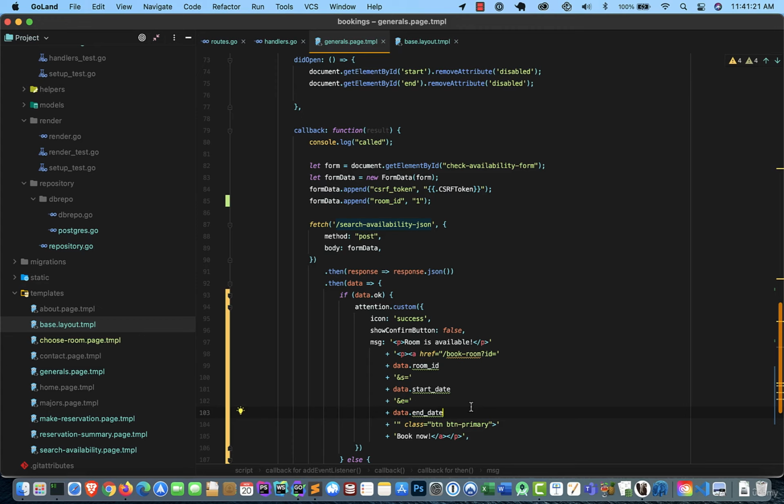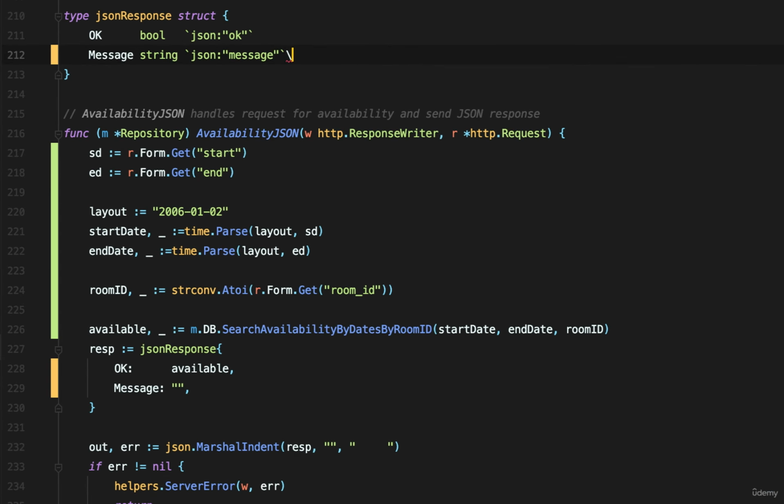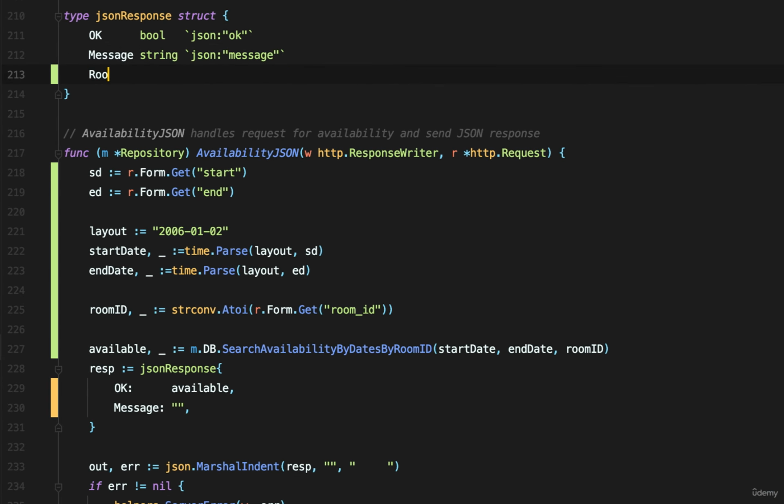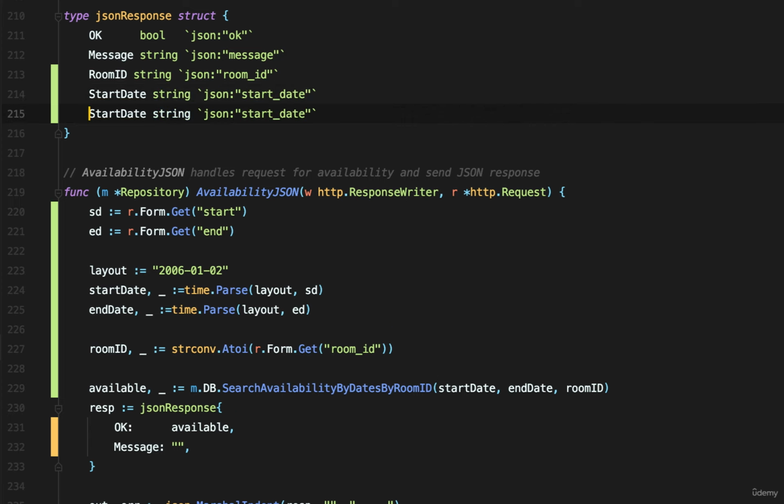All right. So that should give us a valid URL. Let's make sure it works before we do anything. And to make it work, we have to actually pass room ID, start date, and end date back from our handlers. So let's go back to our handlers. Let's find the availability JSON right here. And there's the JSON response type. And now I want to include 3 more pieces of information. Room ID, which will be a string. And in JSON, I'll call it room ID. Then we need start date, which will also be a string. And in JSON, I'll call that start date and end date.